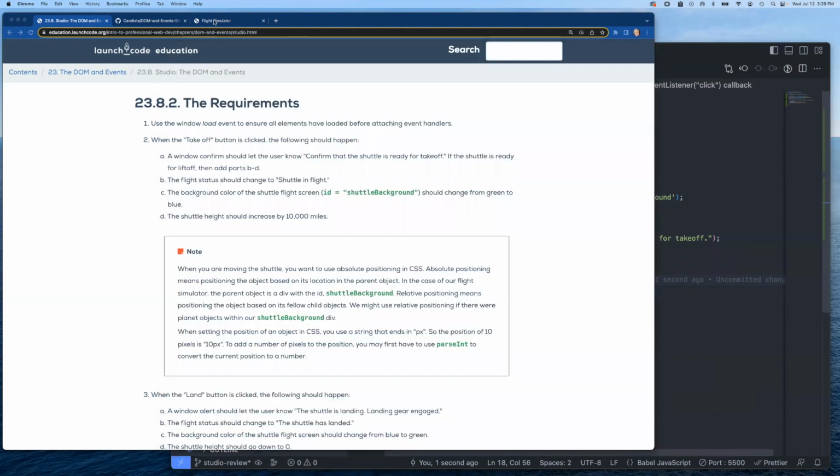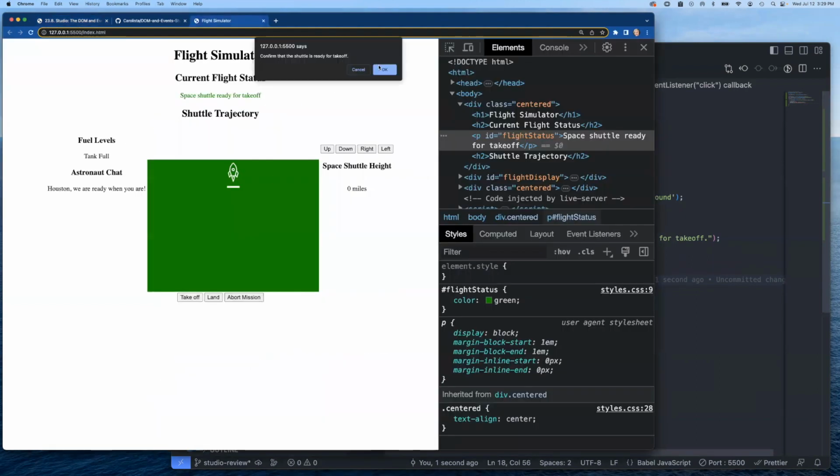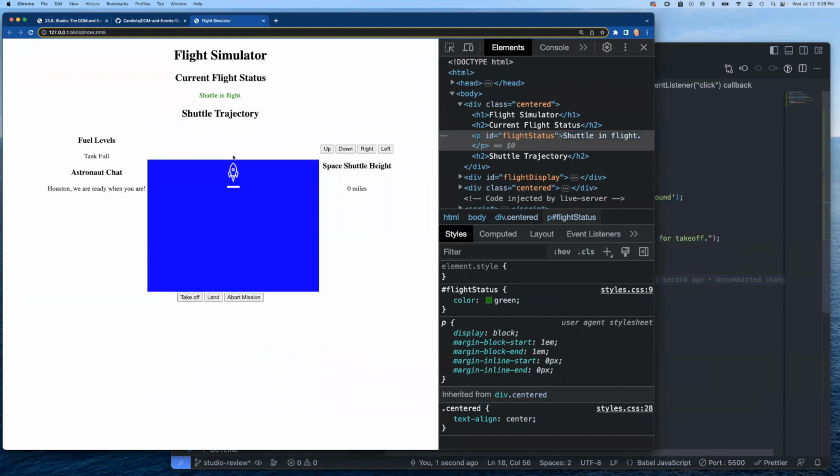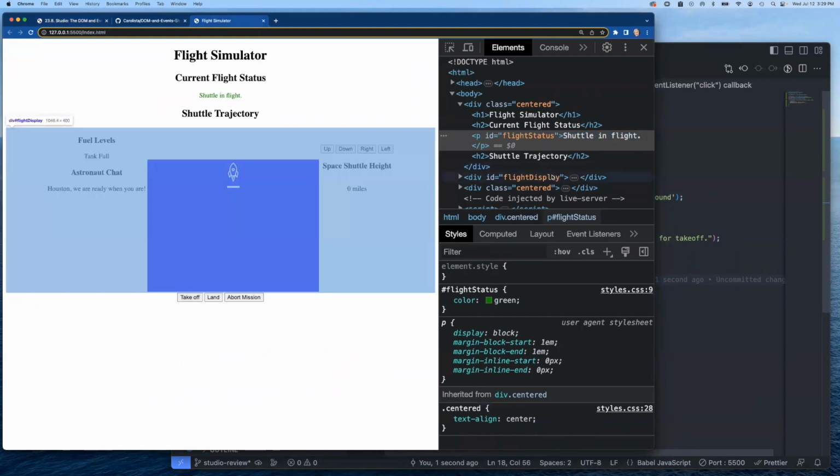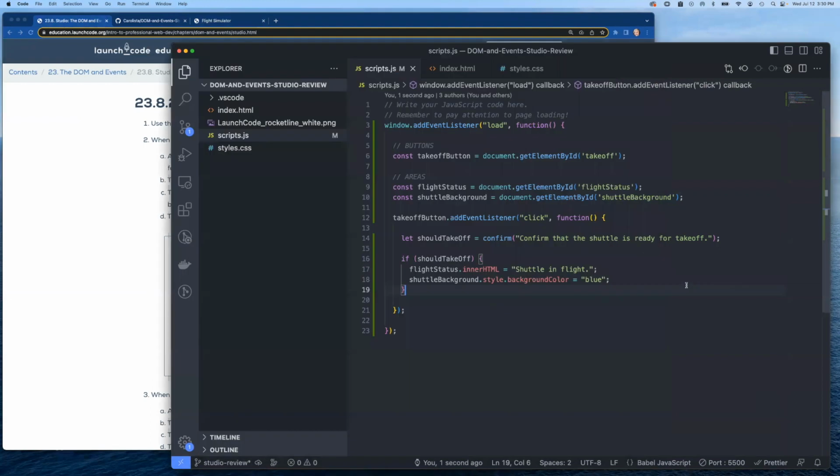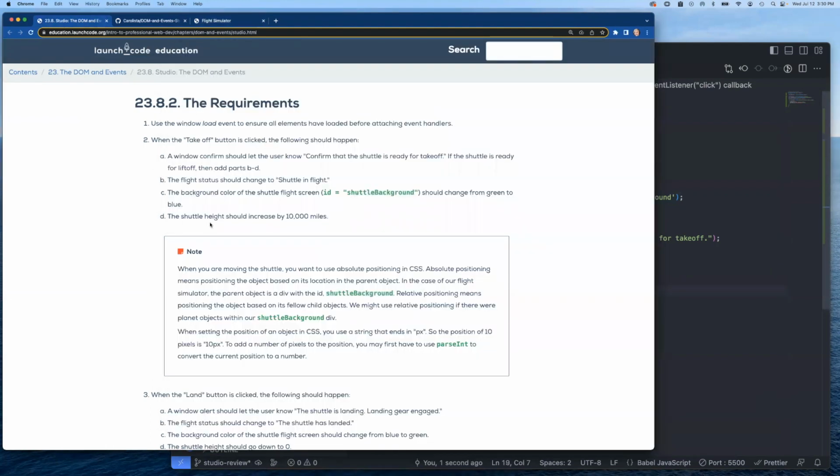All right, again, we're going to test it. So I'm going to hit this button, say OK, shuttle in flight, and the background is blue. Great. Okay. So let's go ahead and do the next one. We have one more thing to do. It says the shuttle height should increase by 10,000 miles.